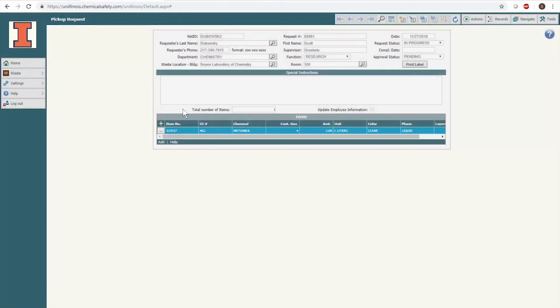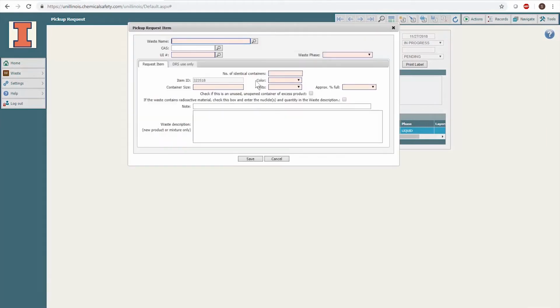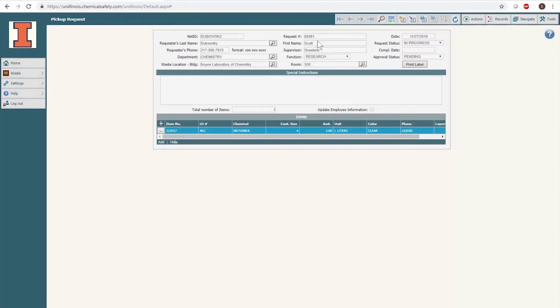If you have additional items to add, select Add, and repeat the process for as many compounds or mixtures as you have to submit. To submit the request, double-check that all of the information is accurate. Then, select Edit in the menu bar at the top of the screen. In the Request Status box, change the selection from In Progress to Completed. Then, click Save on the menu bar at the top of the screen. At this point, the pickup request has been sent to DRS.